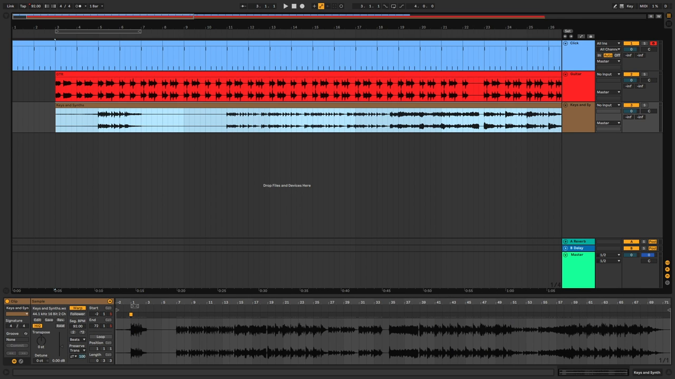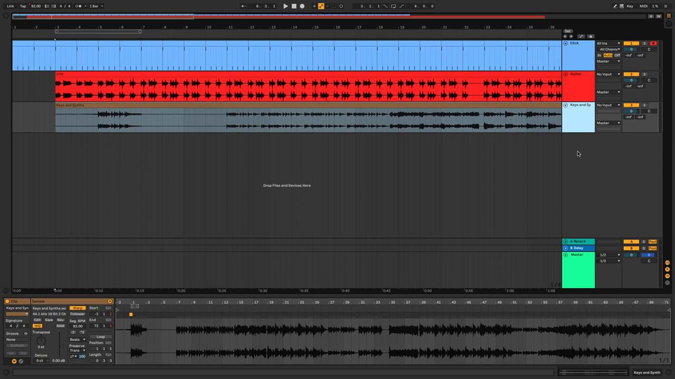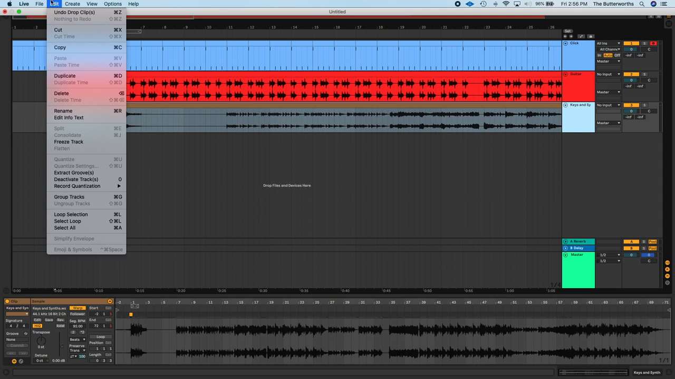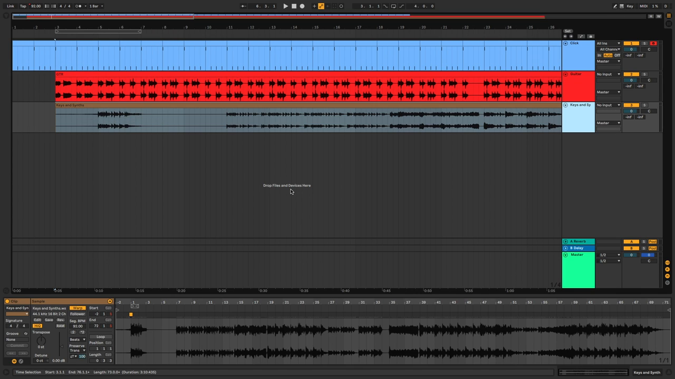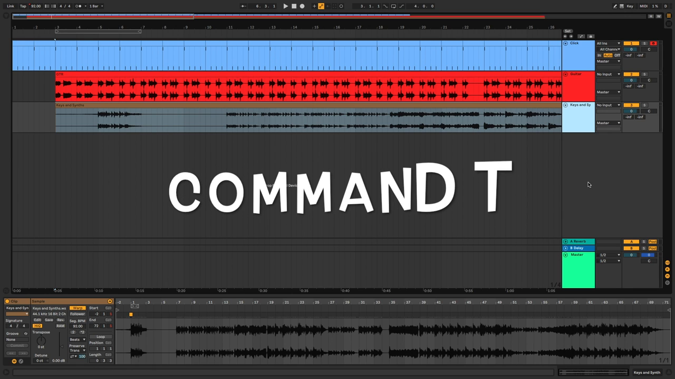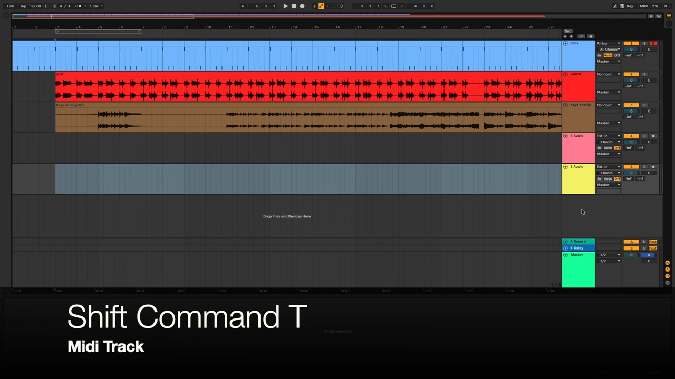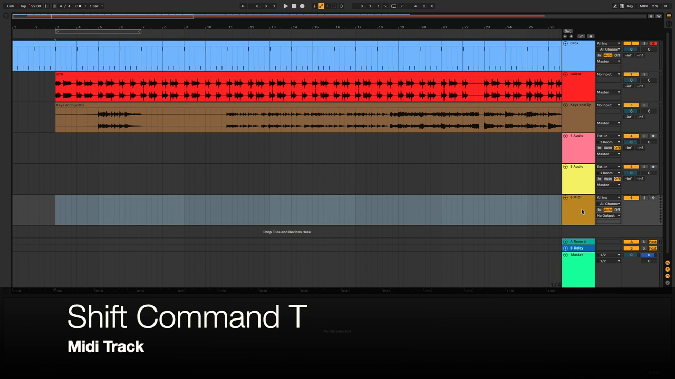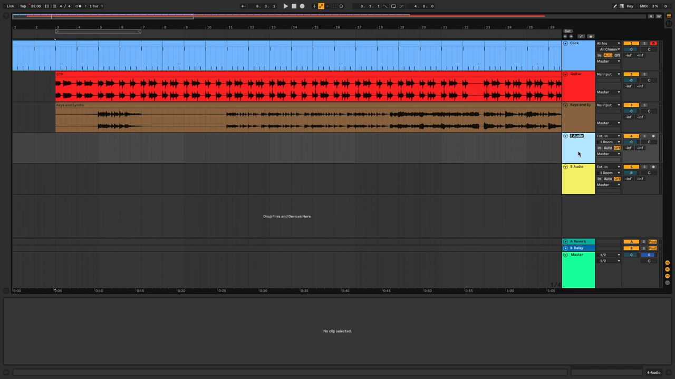So next, after keys and synths, we're going to add drums. And what we need to do is add an extra couple tracks. So you can either go up to Create and Insert Audio Track, or I like to do Command T. That'll give you an audio track. And then Shift Command T is going to give you a MIDI track. This audio, I'm going to say drums. I'm going to drag that in.